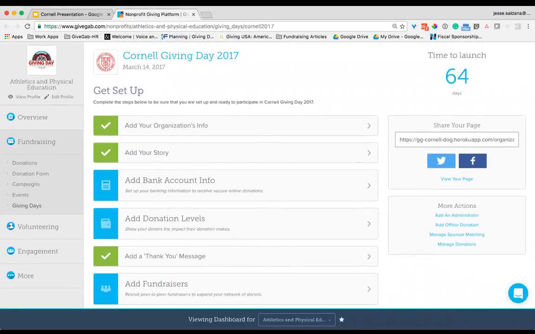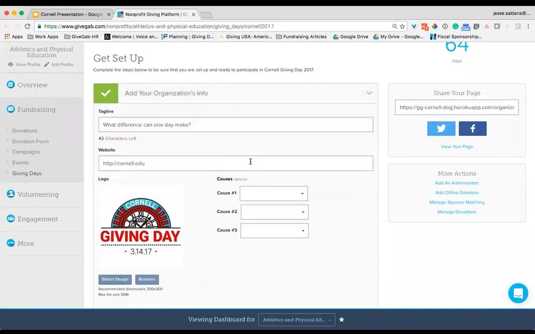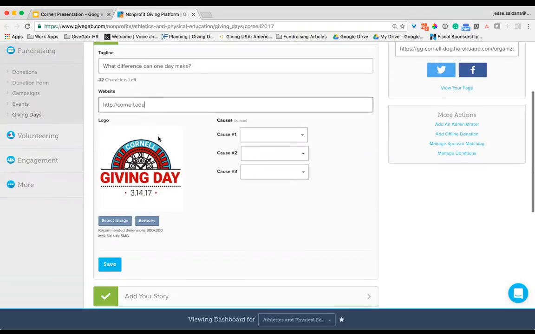Okay, so going to the website here. This is your Giving Day profile, and this is a really nice way to get everything in order for your profile, and you can begin to work through these different steps. Here you can change your tagline if you want to tie it into some marketing your college or unit has done. You can make the website go to your own college or unit's website, so it doesn't just go to the main Cornell page.